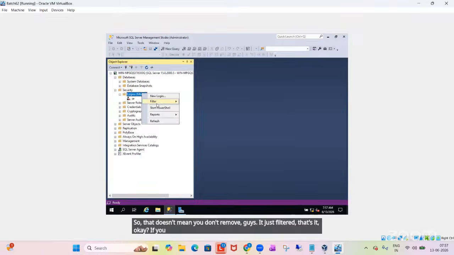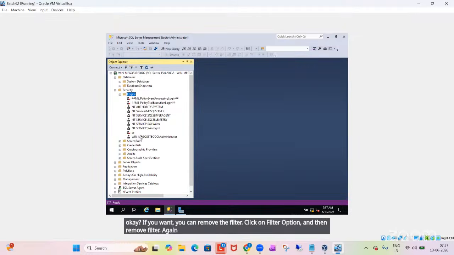Okay. If you want, you can remove the filter. Click on the filter option and then remove filter. Again, you can see all the logins. So this will be used for the filter.